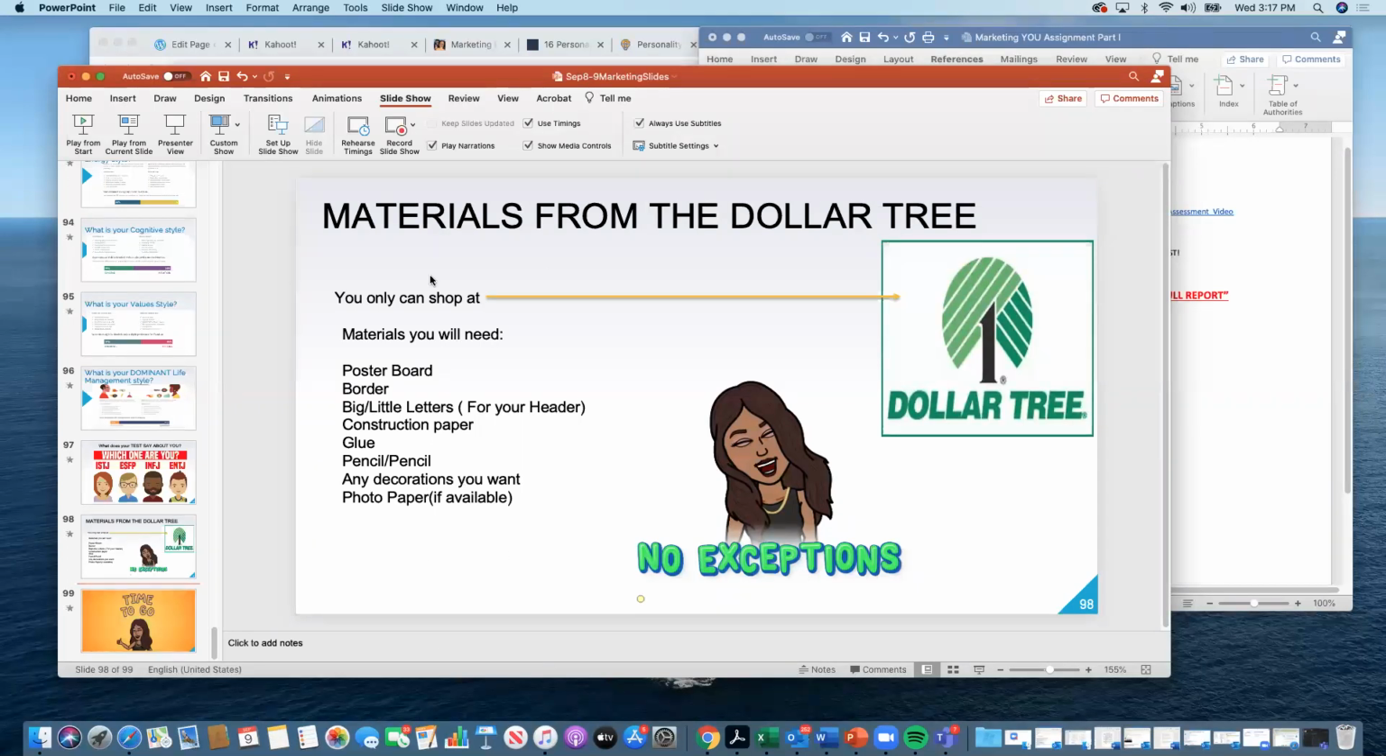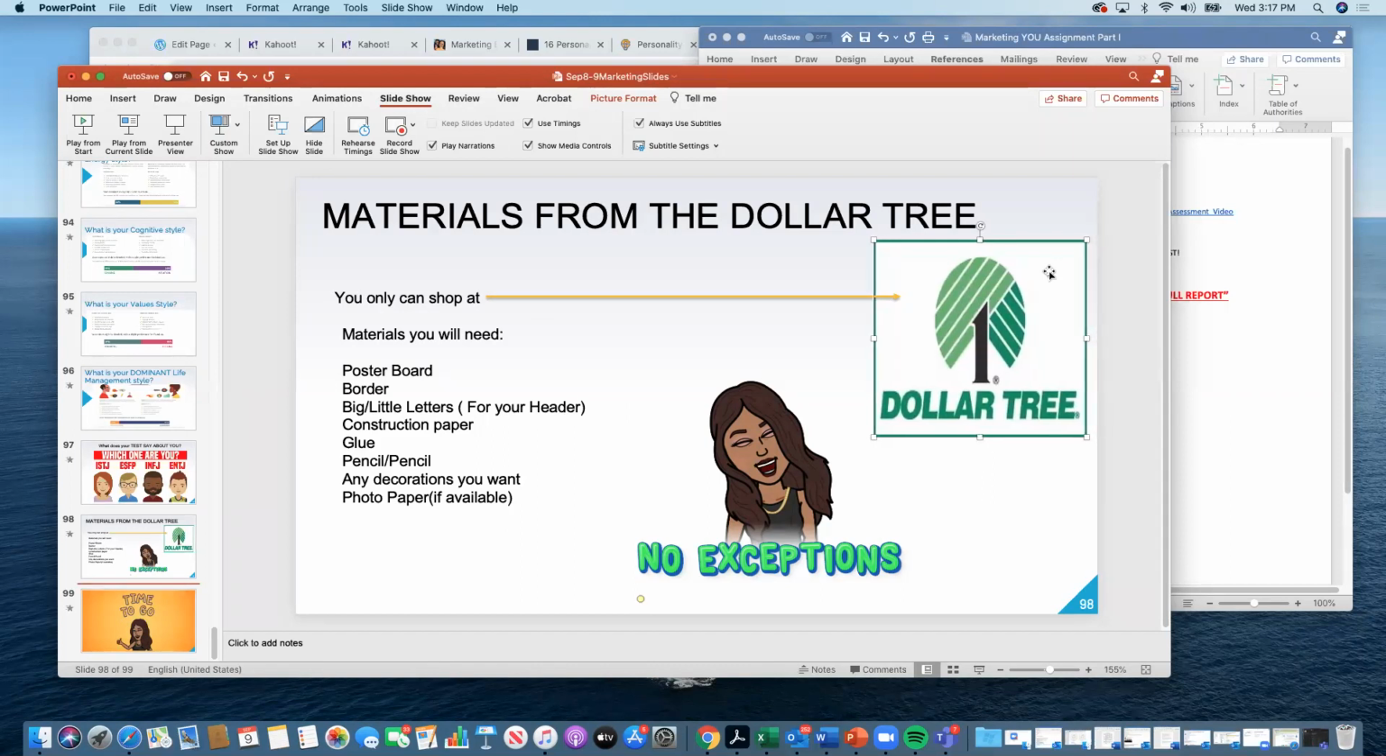Just please make sure you have these materials available, whether you have them in your house or you need to go to Dollar Tree. Do not go to Walmart. Do not go to Target. Do not go to Hobby Lobby or Michael's. None of those places. Everything you need can be bought at the Dollar Tree. Don't go to Dollar General. No, Dollar Tree.